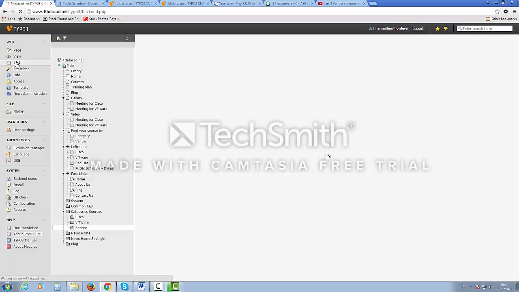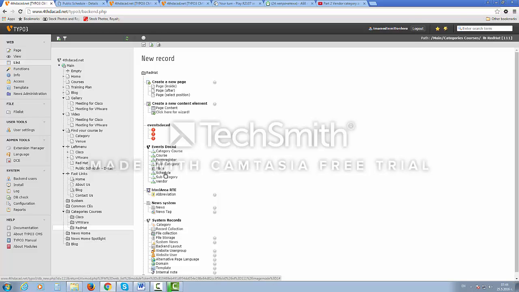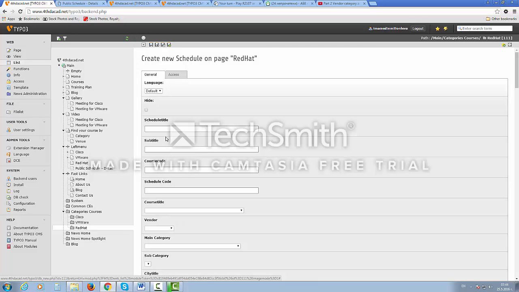Click on list, click on Red Hat, click create new record, select schedule, fill in the fields Red Hat two thousand, Red Hat Server 2000.